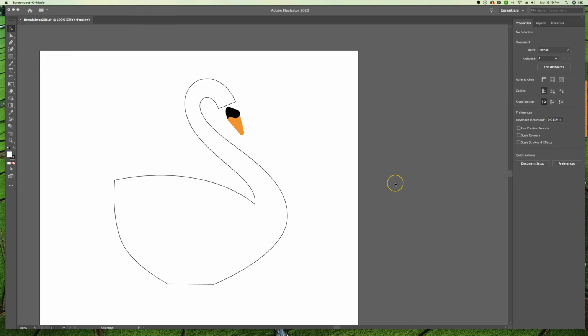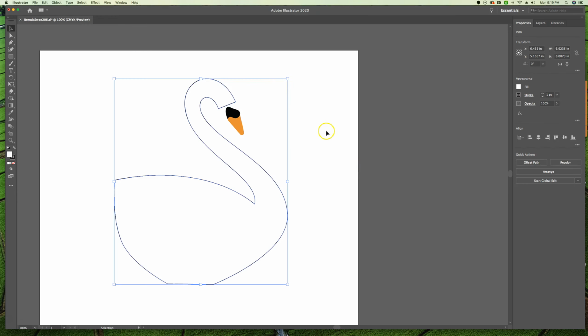All right, the last tool that we need to work with is the anchor point tool. Before we begin with it, we're going to use our selection tool and click to select the entire swan. We're going to be working on this area of the neck where it goes into the head and doesn't quite look right. This anchor point tool is nested underneath the pen tool, so use the flyout menu and choose the anchor point tool.